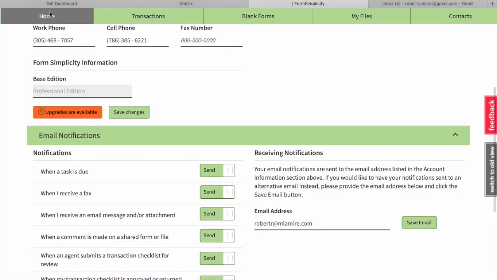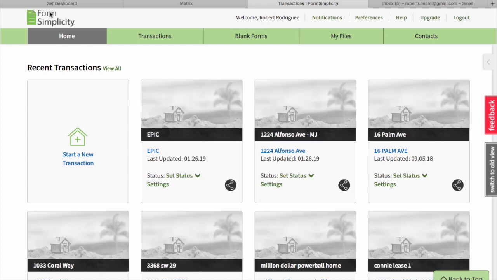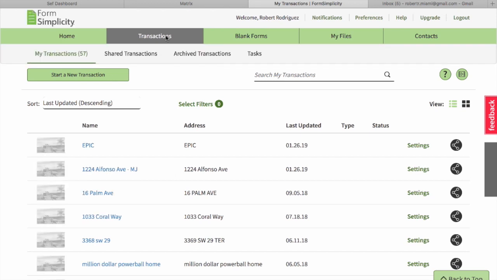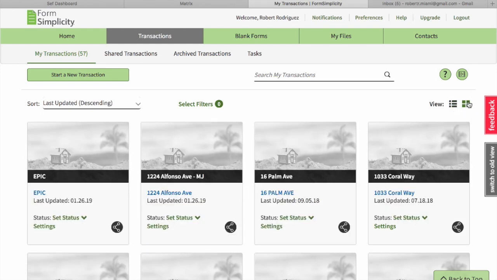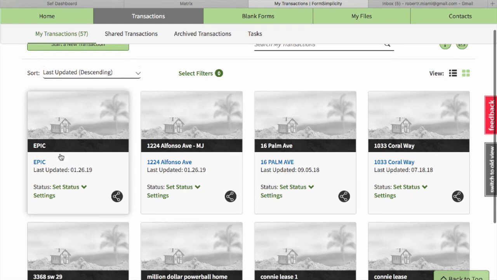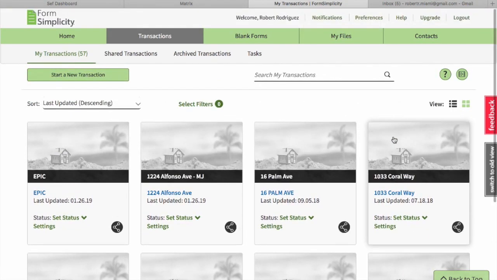Let's go ahead and click on Home and let's get started with your Form Simplicity training. You'll notice a few differences from the old version. You now have transactions, where you go to the transactions page. You can look at your transactions either in a list view, which is what we're looking at right now, or a gallery view by clicking over here on the right-hand side. You can even add photos to your transactions if you'd like. We'll go ahead and cover that a little later.